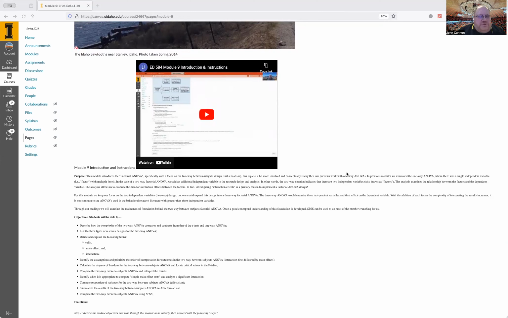This module introduces the factorial ANOVA, specifically with a focus on the two-way between subjects design. Just as a heads up, this topic is a bit more involved and conceptually tricky than our previous work with one-way ANOVAs. In previous modules, we examined the one-way ANOVA where there was a single independent variable or factor with multiple levels. In the case of a two-way factorial ANOVA, we add an additional independent variable to the research design and analysis. In other words, the two-way notation indicates that there are two independent variables, also known as factors.